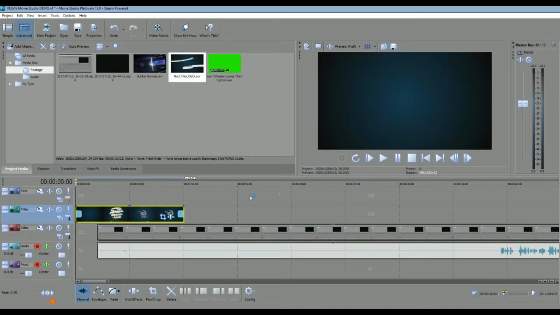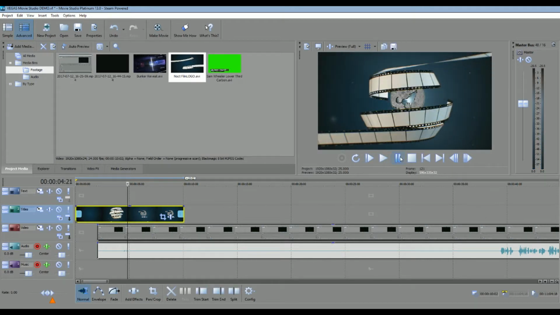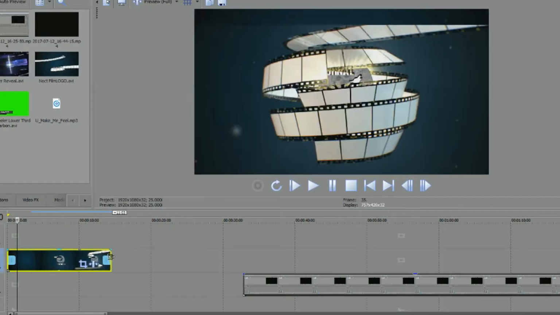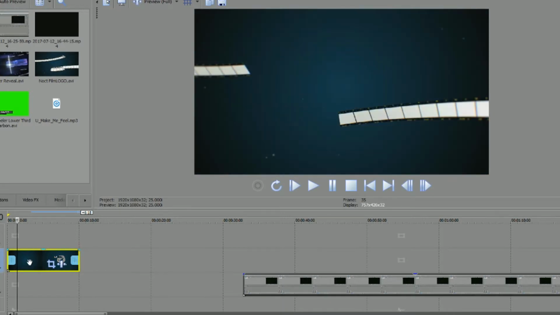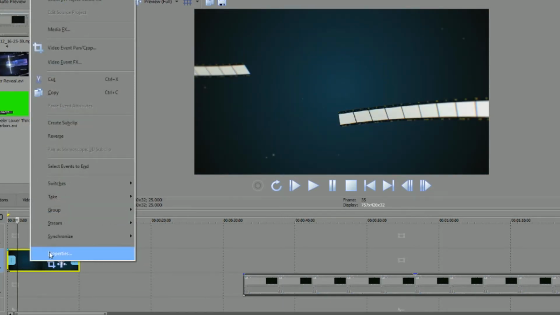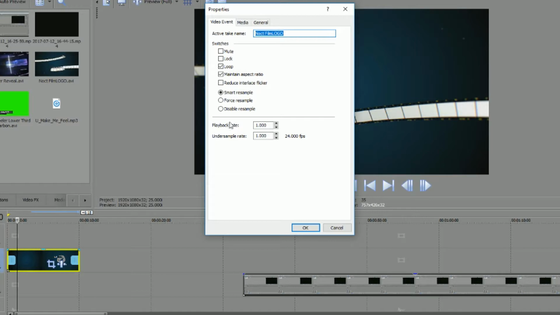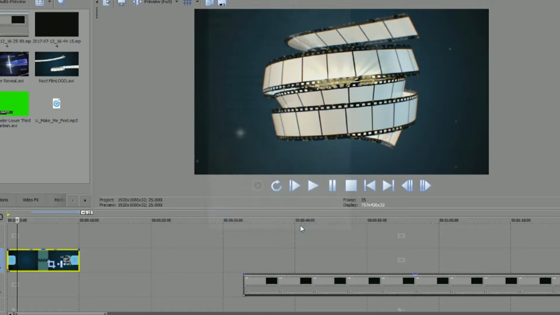At the moment, I'm not happy with the logo because it's very slow. So I'm going to speed it up. To speed up the time of a video track, right click on it, then select properties. In this case, I'm going to change the playback rate for that particular clip to 3, making it 3 times faster than it would normally be. Here you can see the end of the clip.